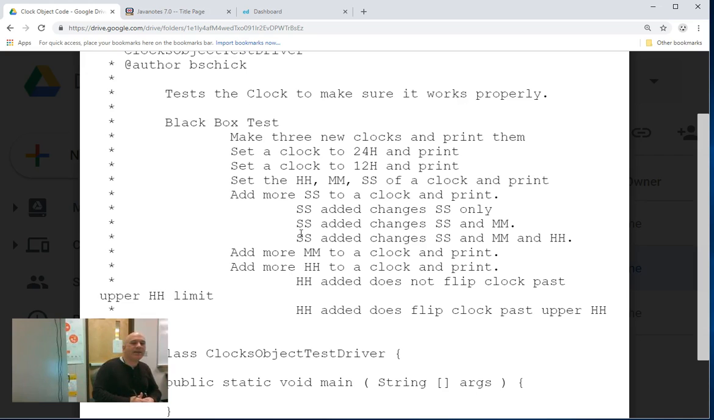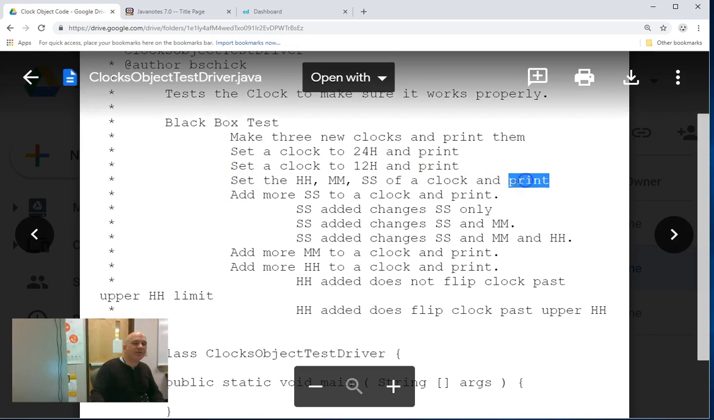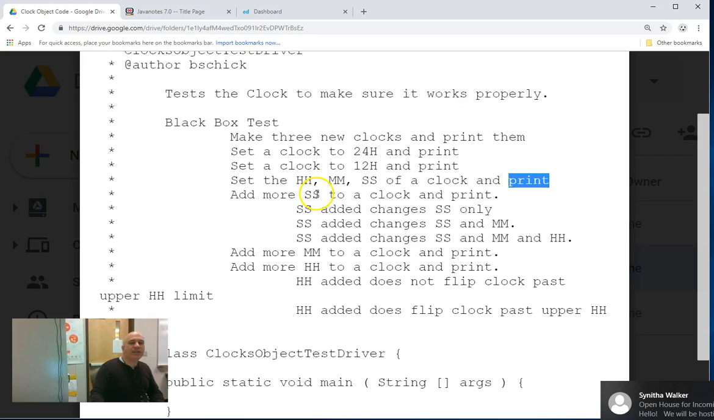So in the black box test, I'm going to make three clocks. We're going to set a clock to 24 hours and print it, set another clock to 24 hours and print it, and reset the hours, minutes, and seconds of a clock and print it to make sure our setters work. Add more seconds to a clock and print it. The seconds added could change the seconds only. So if we have less than 59 seconds and we add enough to make it stay less than 59 seconds, there's normal additions. Seconds added changes seconds and minutes.